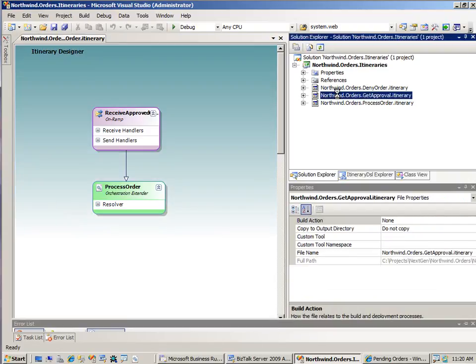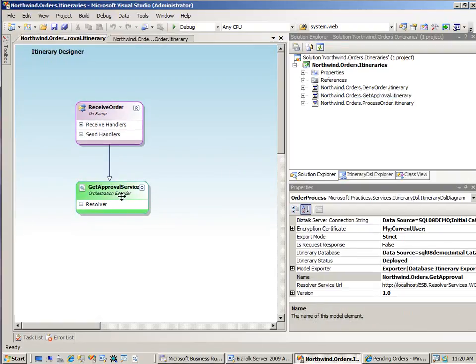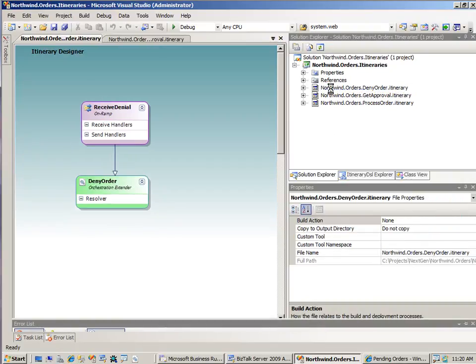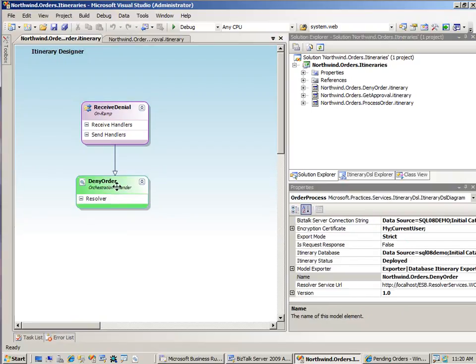If the order is over $500, then we have a get approval service, which is also an orchestration service, and somehow we're going to select this itinerary. I'll show you that in a minute. And if during the approval process it's successful, then we come back and we use a process order itinerary to complete the order. Or if it's denied, then we come in here and there's a deny order process. So that's what's happening at that level.